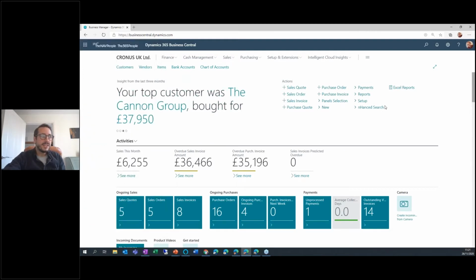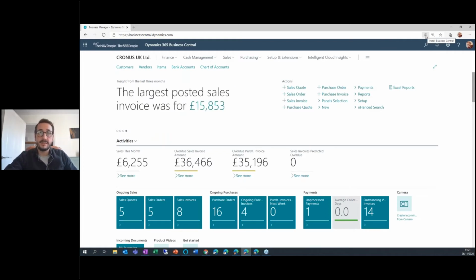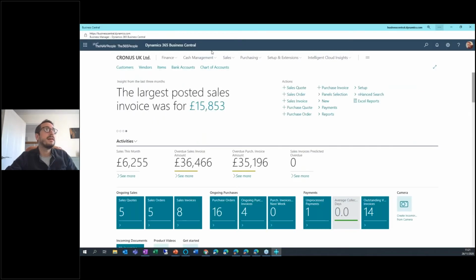So actually the page looks fairly similar, but what they've done is speeded things up a little bit. The first thing we're going to look at is this idea of an installable tile. If you look up inside the browser itself, you've got a little button that says Install Business Central. If I click that, it will install BC, and it's literally done that already. So now it's opened it immediately.